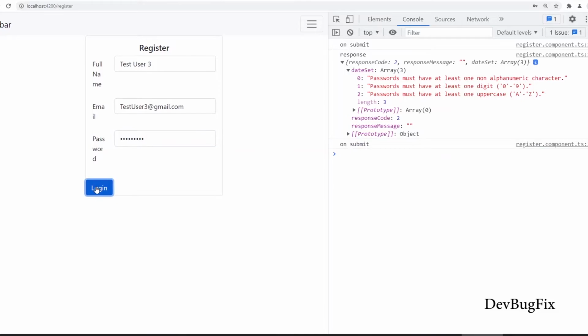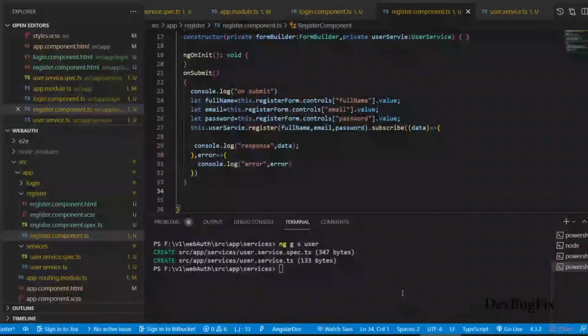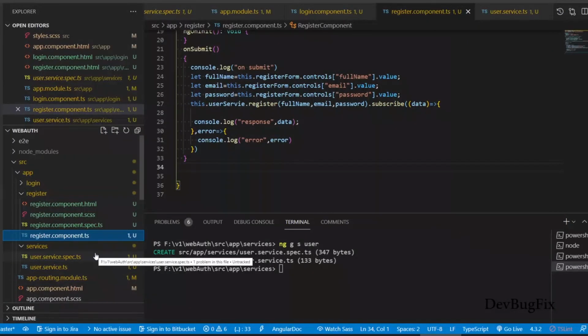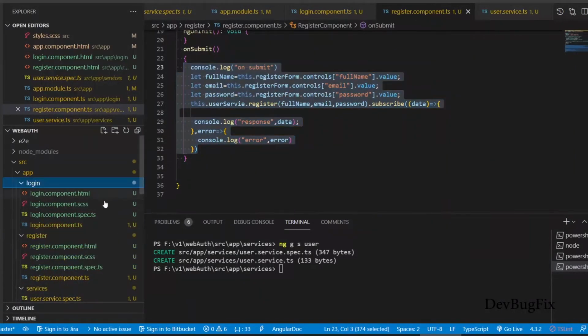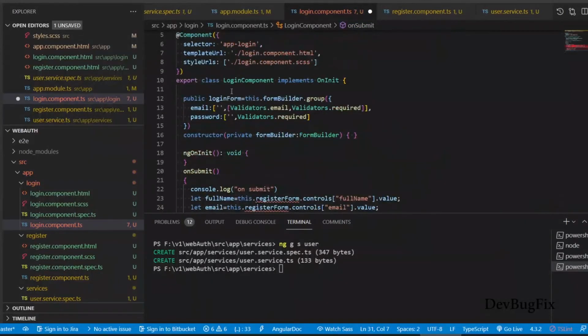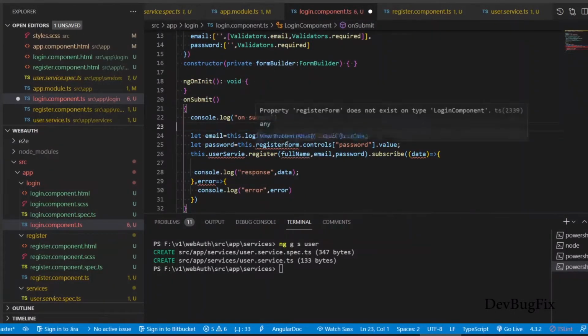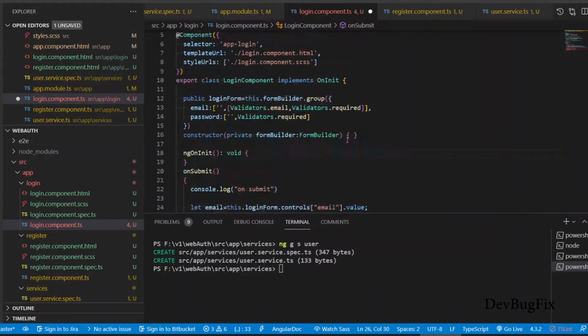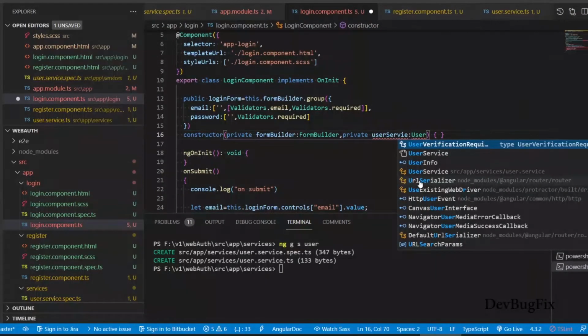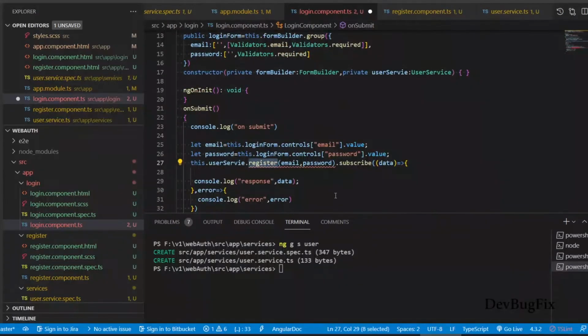Click on login, and now you can see the user has been registered. So we have successfully created a user from the Angular application. Now I will copy this code from the register component and paste it in the login. We know these two are similar with a few property differences, and inject the user service in the login component.